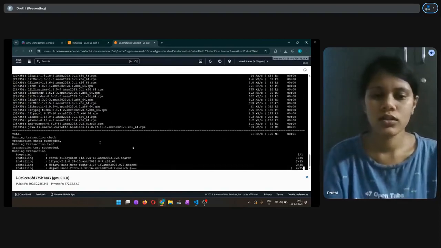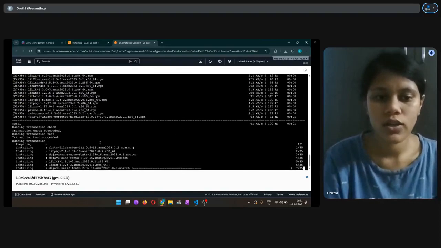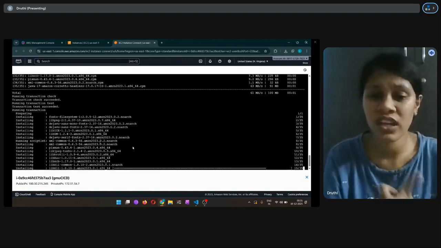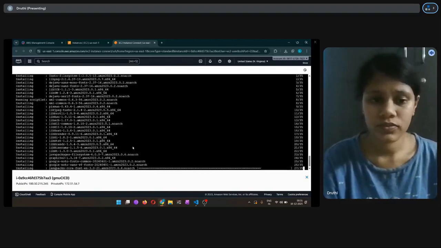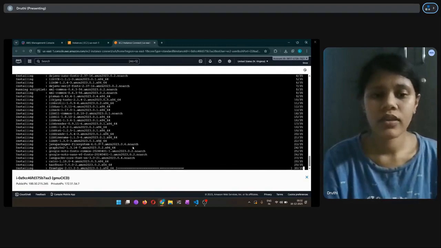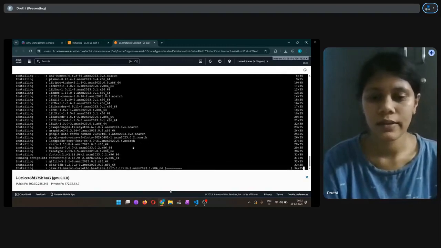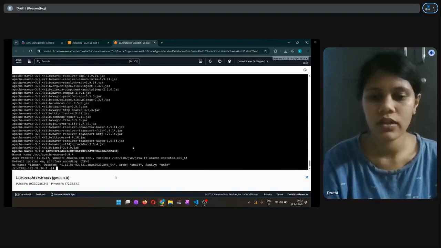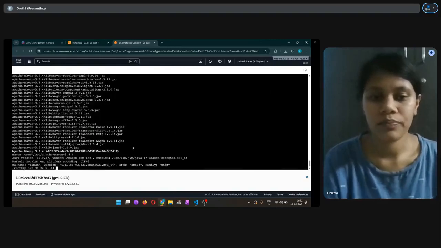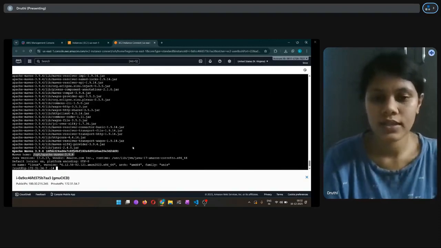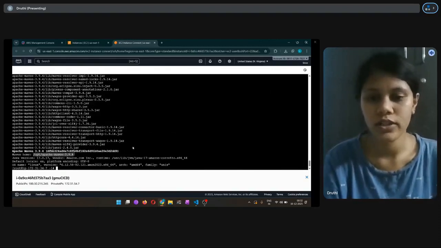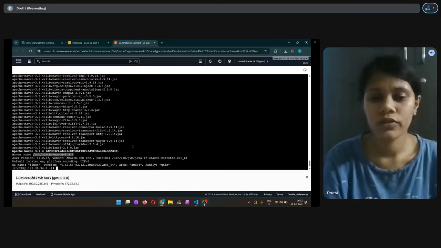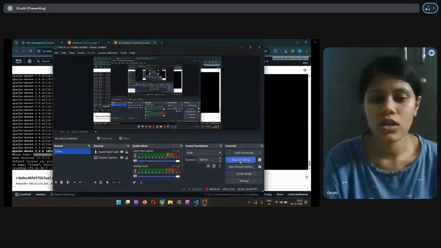Here you can see the installation of Git, Java, and Maven. It's in the process of installing Maven. And Maven, you all can see, is successfully installed here. And the second thing we are going to install is the Tomcat server.